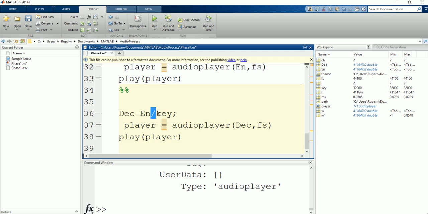Okay, this is the simple decryption process. This is a linear decryption because the decryption is just the inverse process of the encryption. What I have done is simply divide the En value by my key and play this sample, and again you are able to recover the original signal.